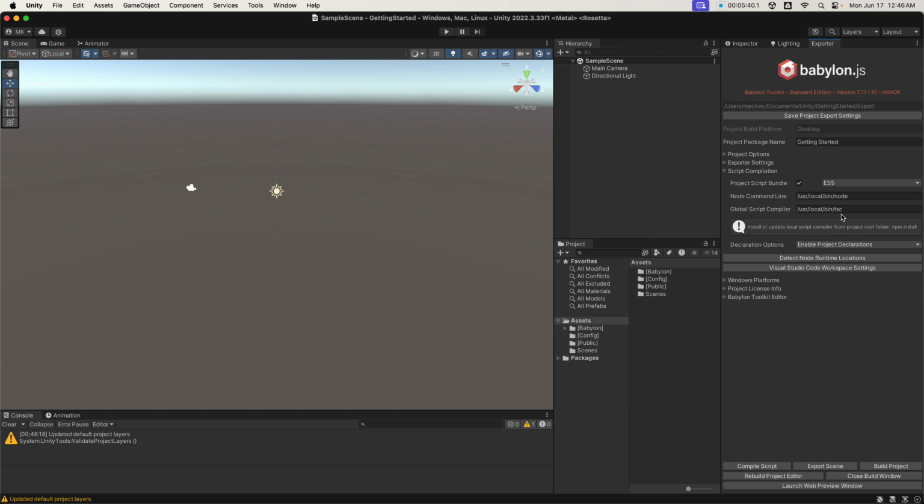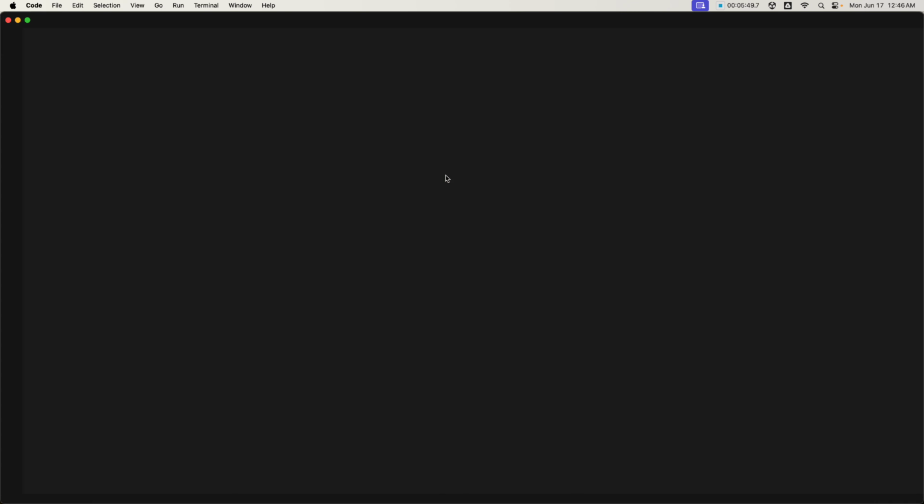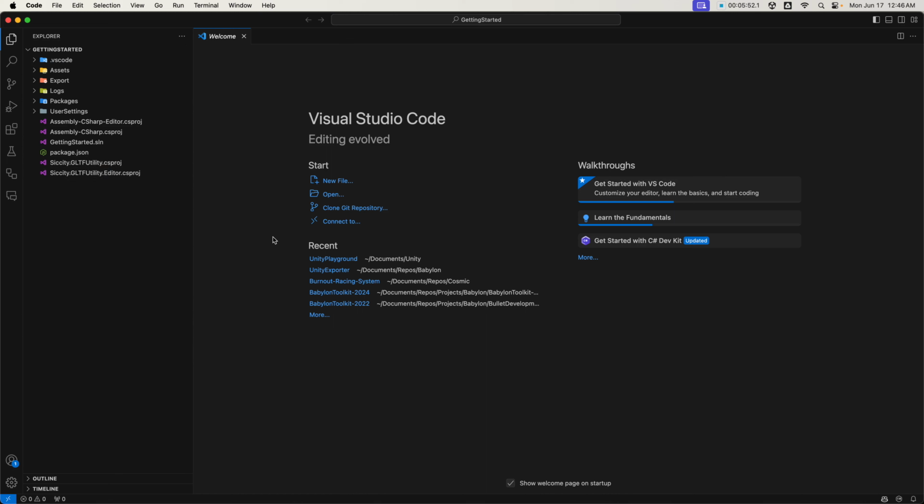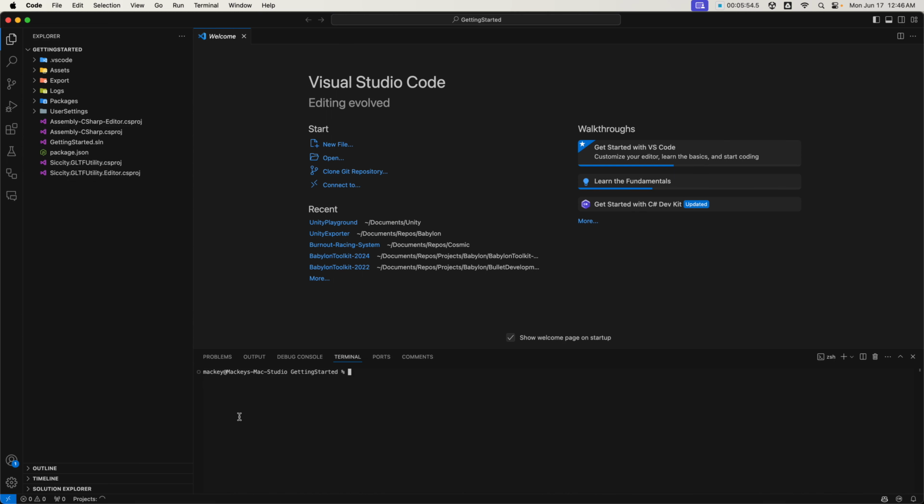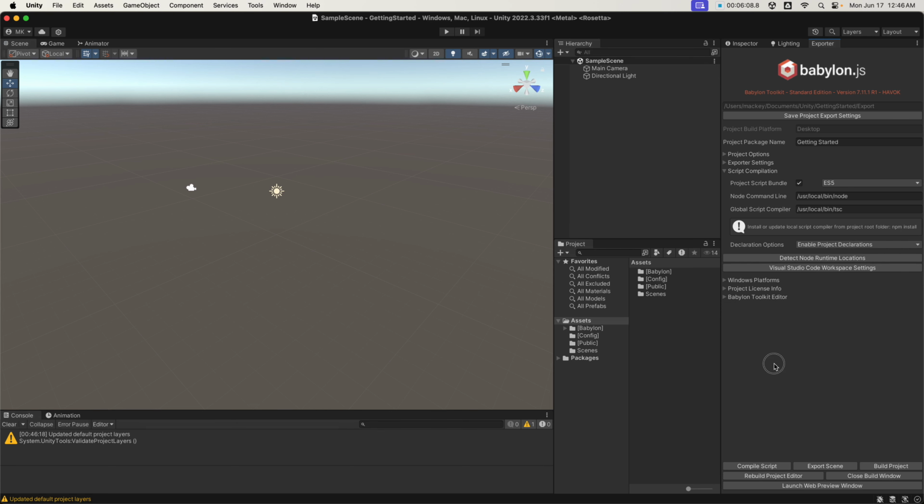Now on the script compilation, it's going to tell you to do an npm install on this brand new project here, to get the compiler set up. So we're just going to open up the C# project so that it opens up in that folder. We're going to Control tilde to open up the terminal in the root folder, and we're just going to go npm install.